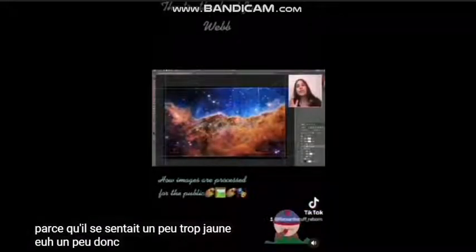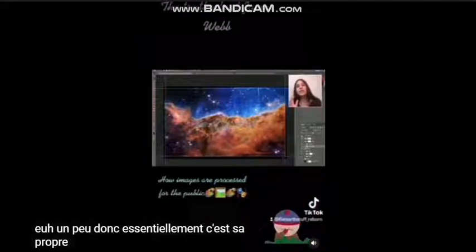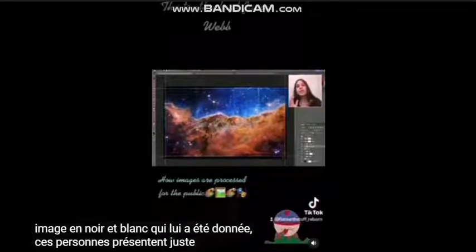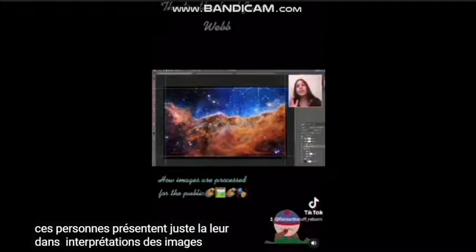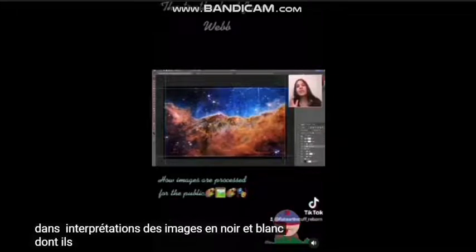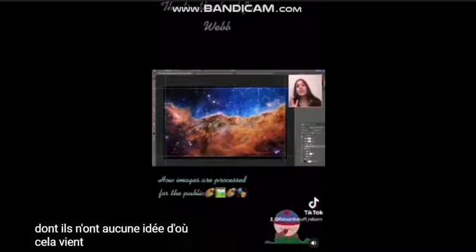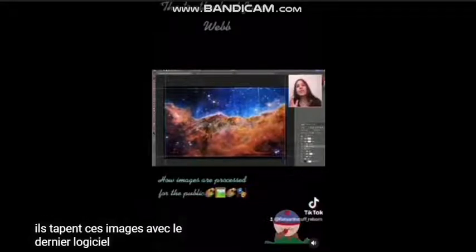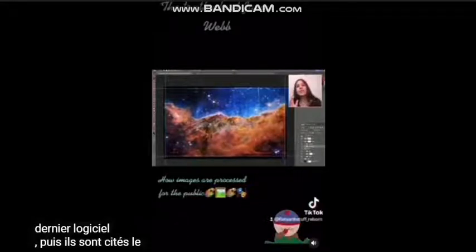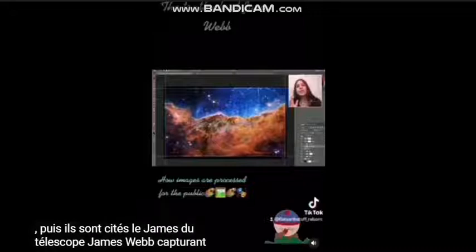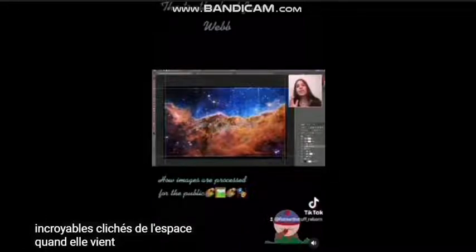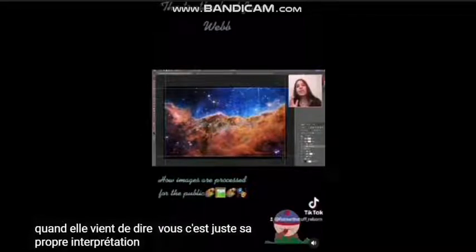So essentially, this is her own interpretation of the black and white image she was given. These people just present their own interpretations of the black and white images, which they've got no idea where it really comes from. They tart those images up with the latest software, and then it gets cited from the James Webb Telescope, capturing these incredible shots from space, when she's just told you it's just her own interpretation of a black and white image.